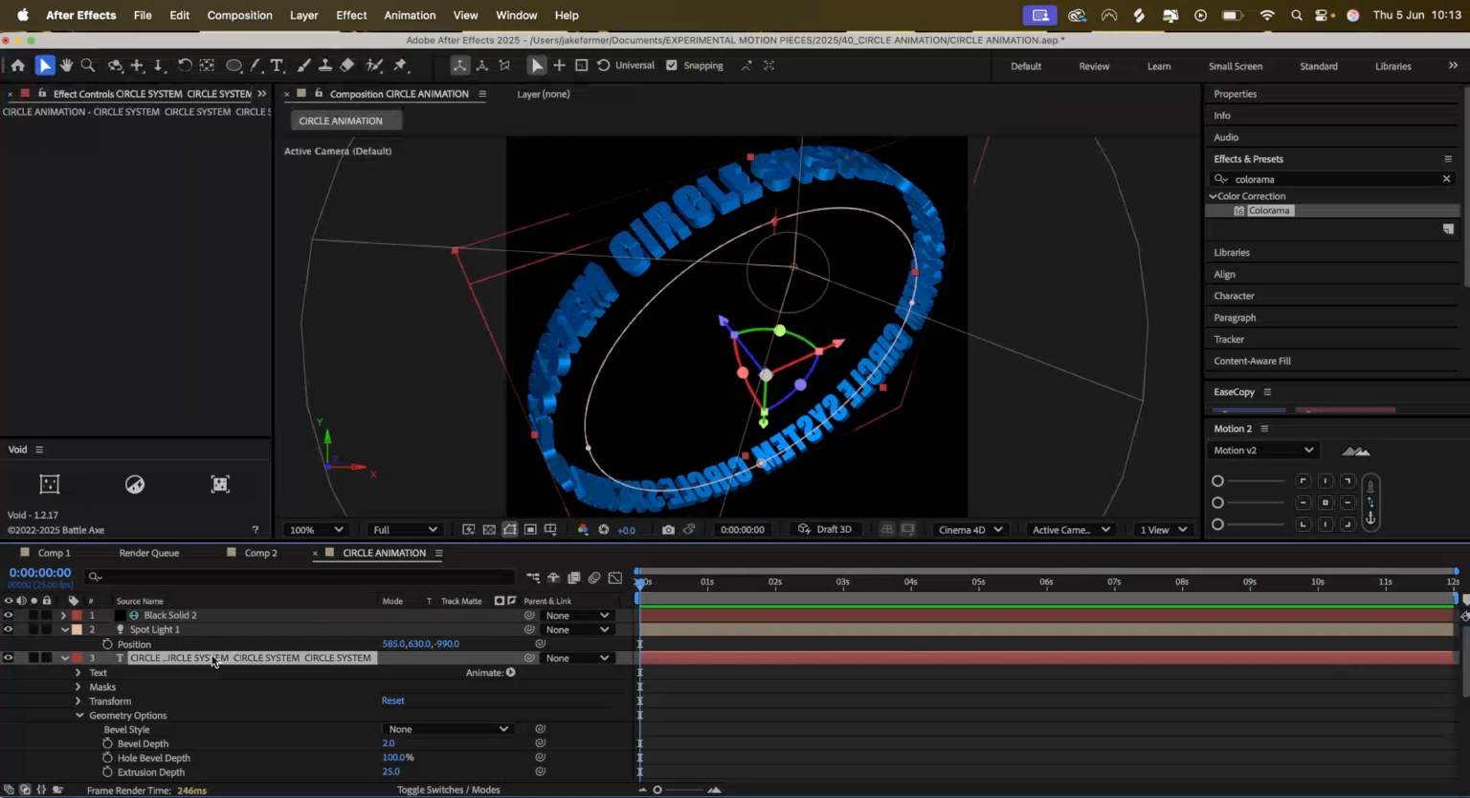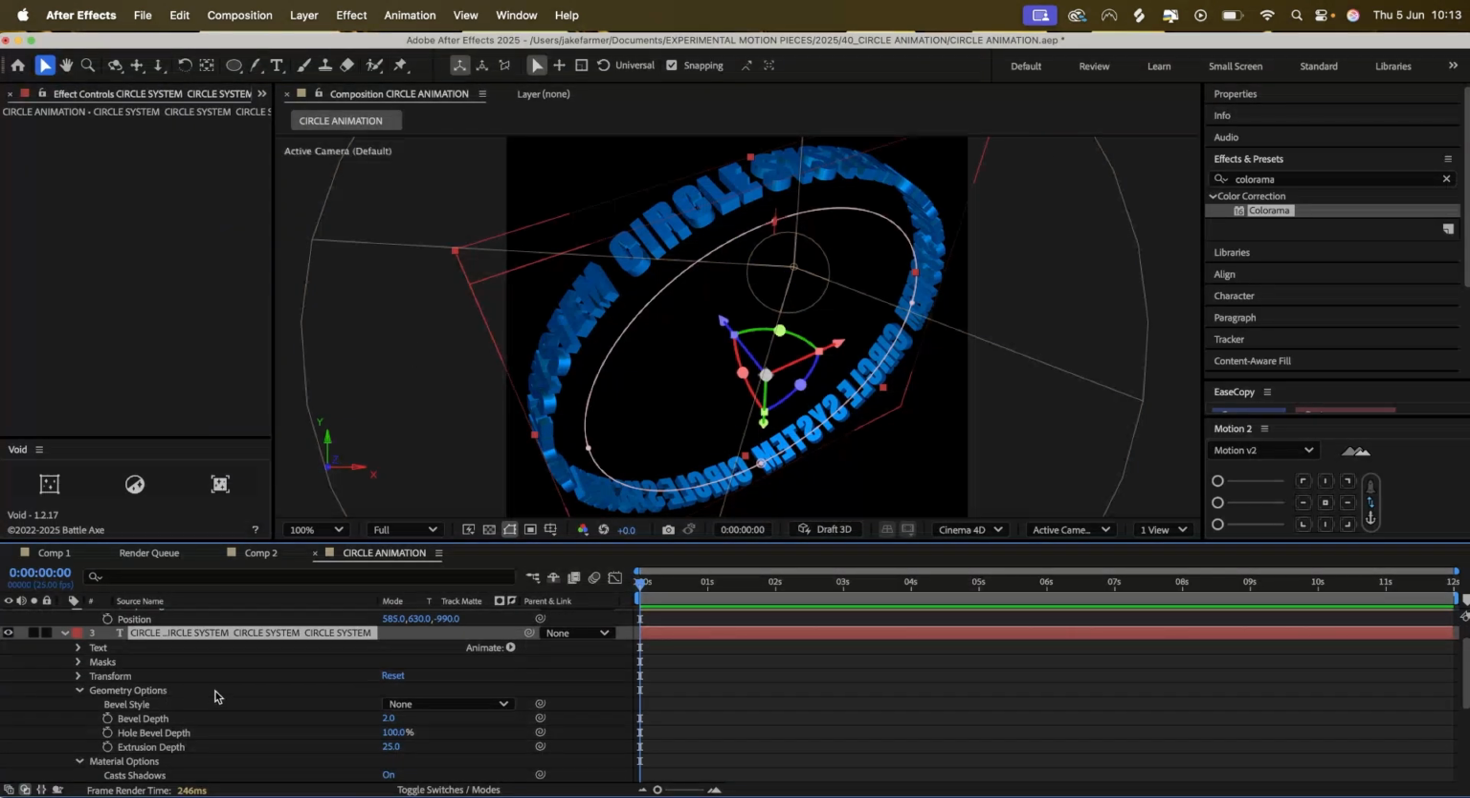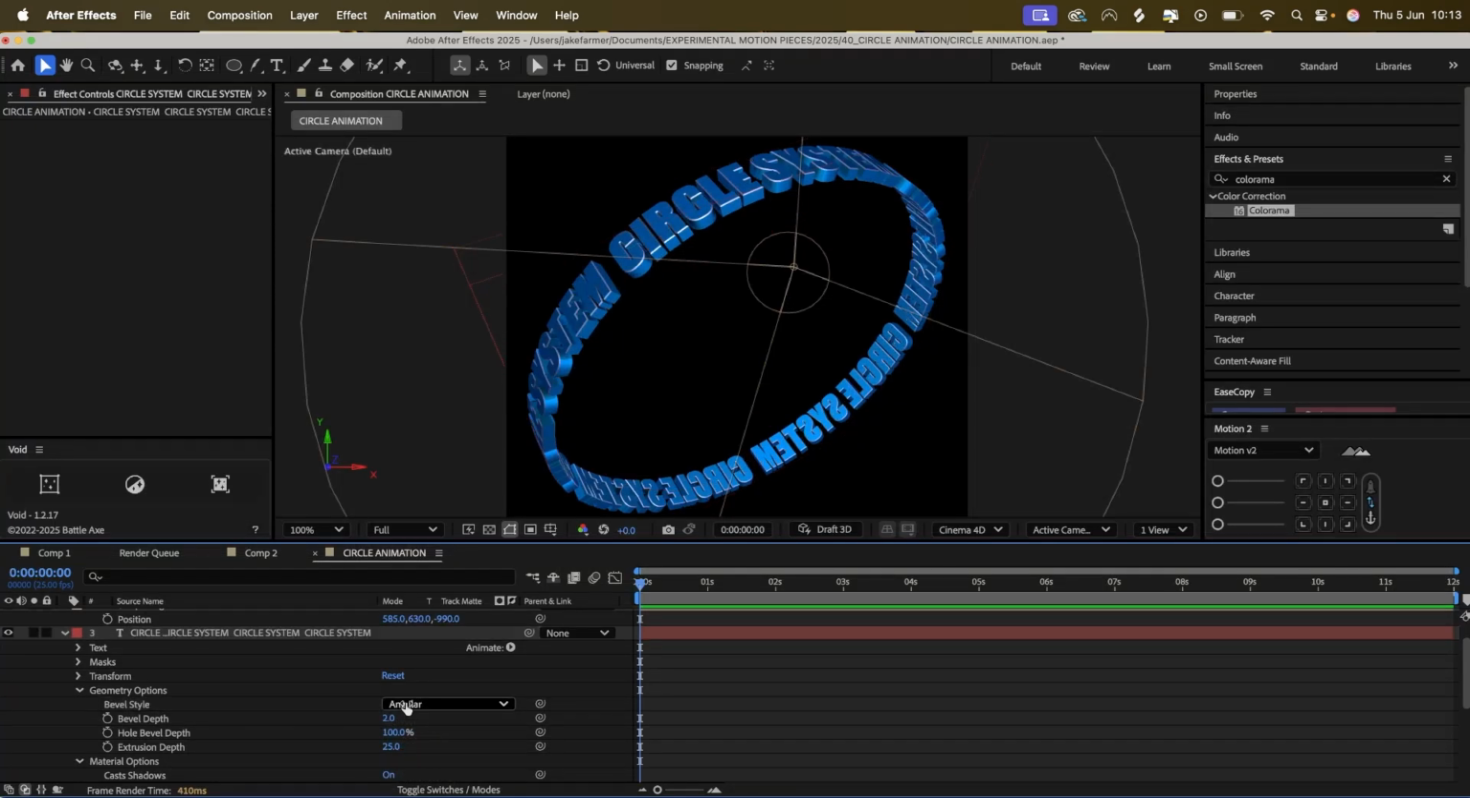Let's go back to our text layer and then go to geometry options, and then bevel style, we'll put it to angular. I think with this bevel, it makes it a lot nicer than what we had already. It's a lot cleaner and it just feels a lot better and feels a lot more 3D.